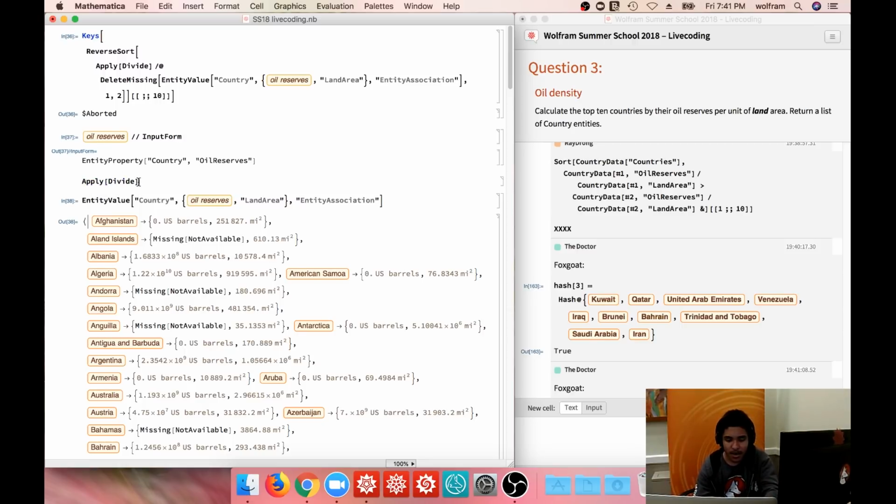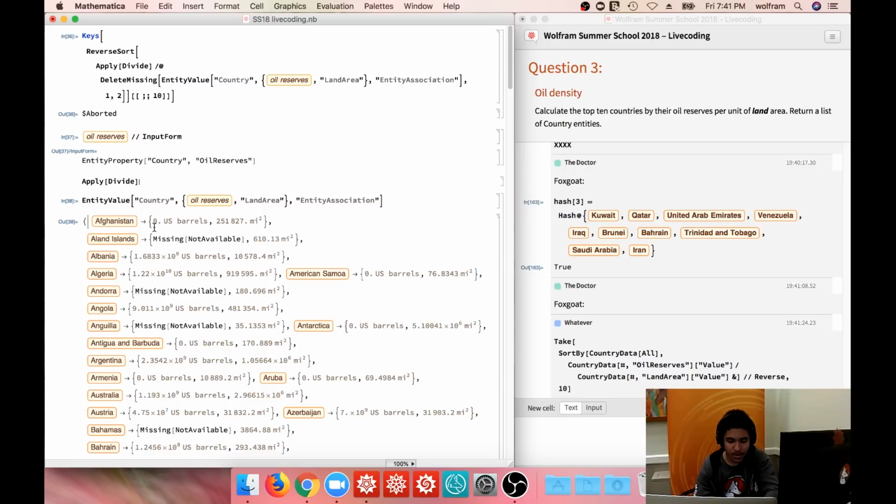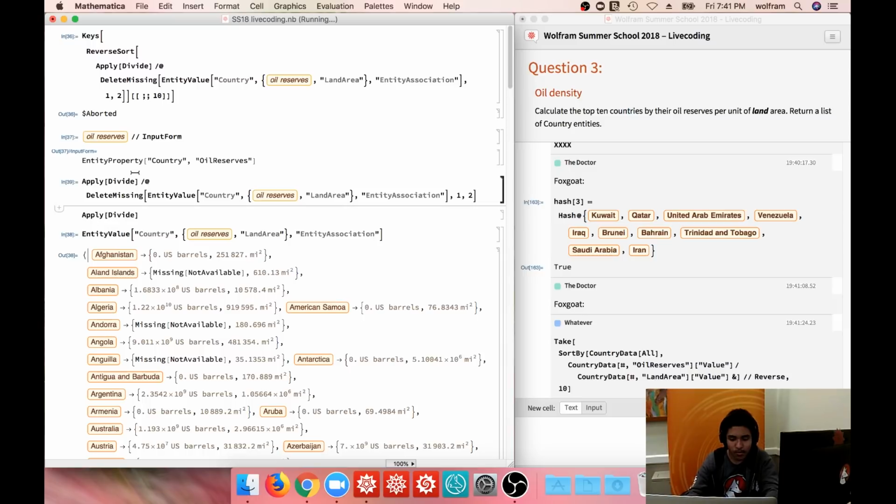So apply divide mapped across this array here would, for each of these lists, take the list and use the elements of the list as the arguments for divide. So dividing the number of barrels by the area. I believe another way they could have done this is, instead of using the operator form of apply, they could, hold on, I want to copy the right thing. Okay, they could, so this one here, we should look at the output of this.